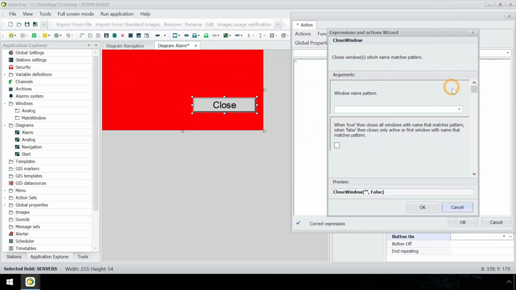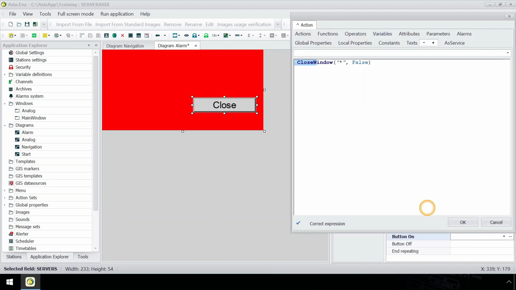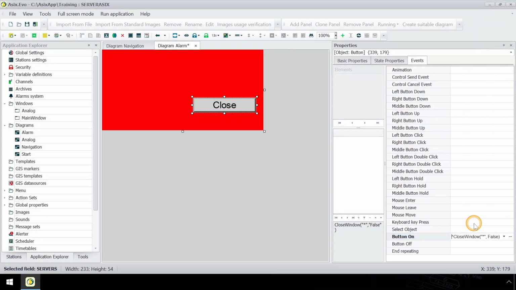The window name can be selected from the drop-down list or entered manually using wildcards: asterisks and question marks. Leave this field blank to close the current window only. When the next parameter is toggled to true, this action will close all windows matching the specified name pattern. Confirm the choices by clicking the OK buttons. Close and save the diagram.